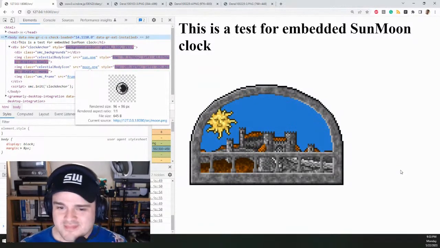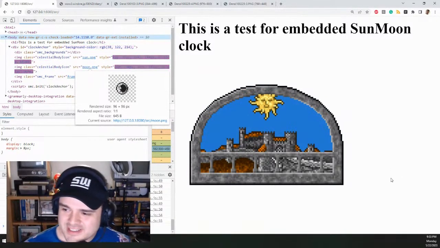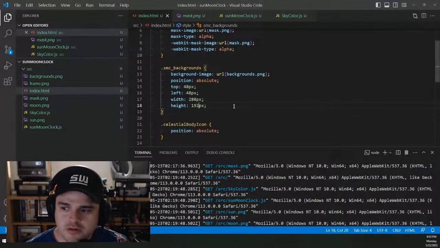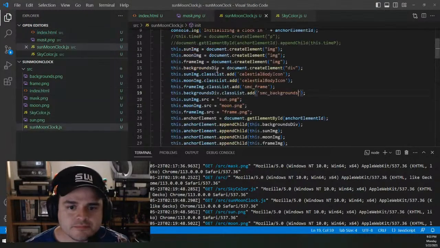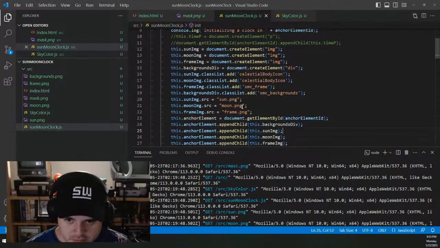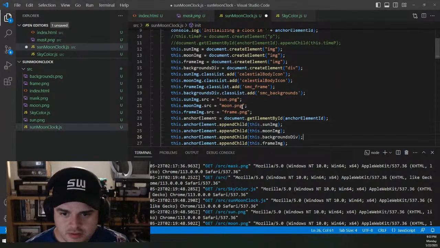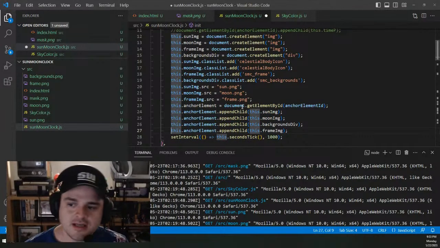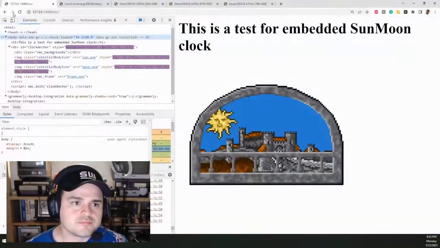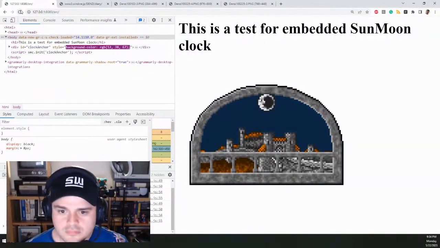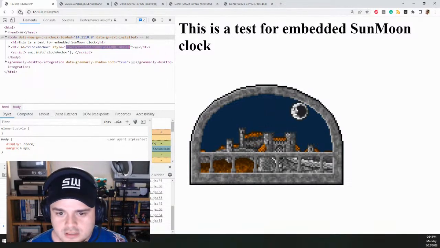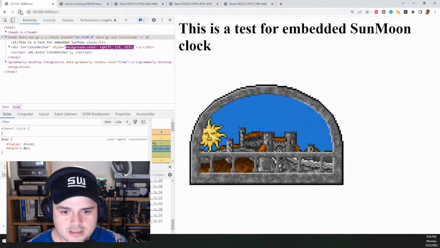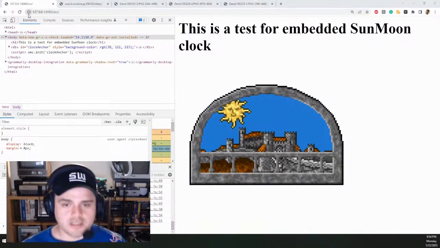Oh, yeah, but the celestial bodies should be behind, not in front. So we're going to change that. Probably just changing the order that they are added should suffice. So we're going to put them sun image, moon image, then the backgrounds, and then the frame, so that the sun comes from behind. Yeah, here comes the sun. Good. Okay.